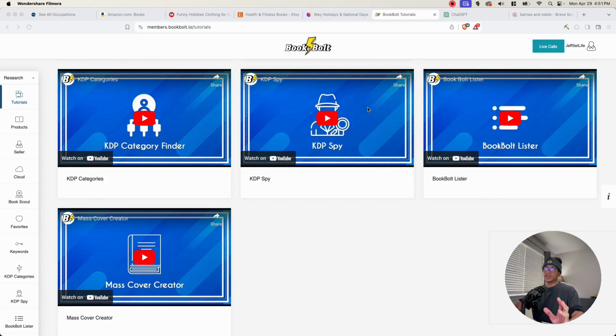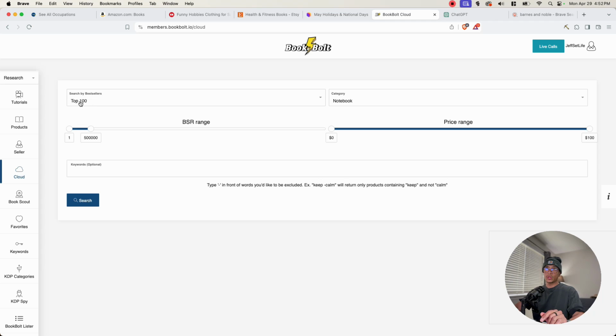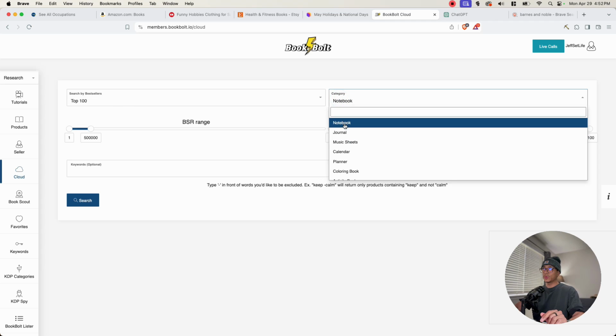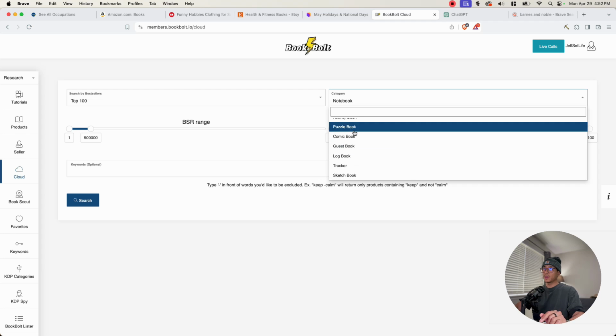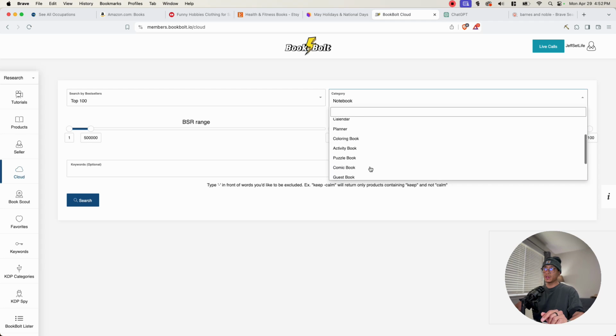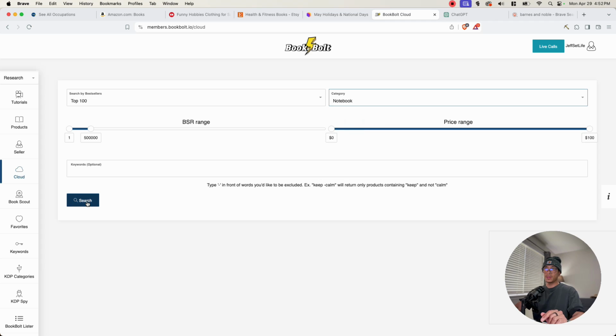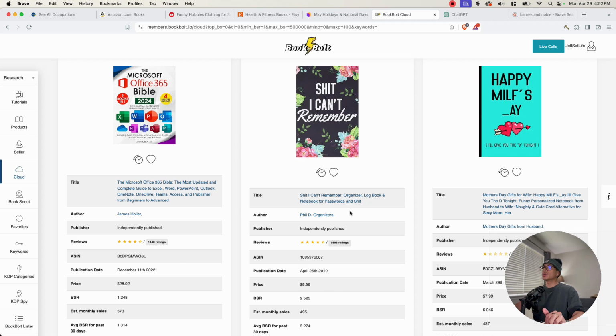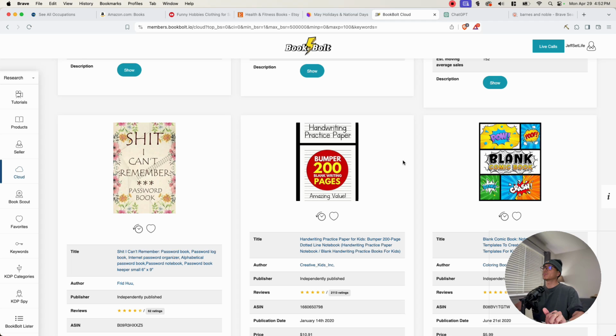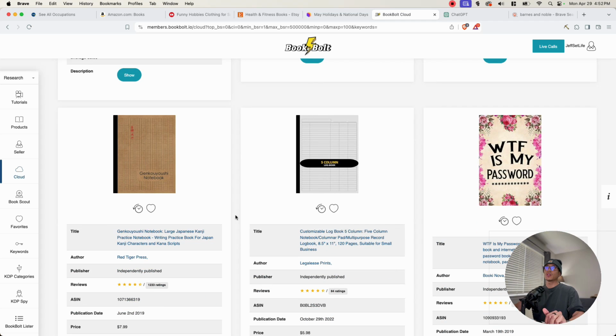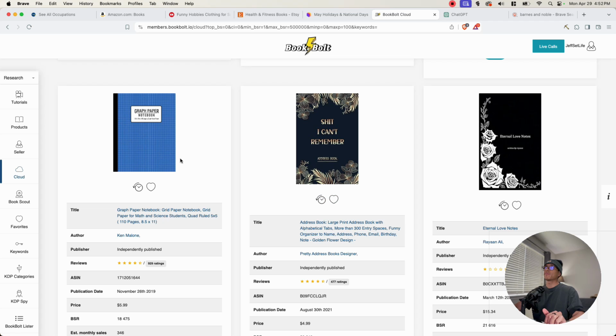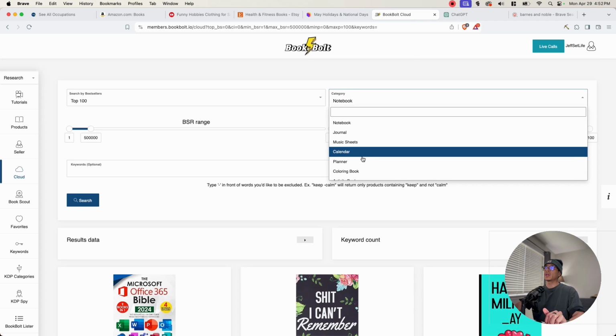Now, the next one is a paid tool. It's called BookBolt, but if you have it, they have this cloud feature that actually is a really good way at finding these niche ideas, because you can search by top 100 bestsellers. And then they have this category where you can search by notebook, journal, music sheets, puzzle books, etc. And so let's go do just by notebook and then do the search. We have password books, another password book, handwriting practice paper, a comic book, 5-column log book, address book, a graph paper notebook. We can change the category and do planners.